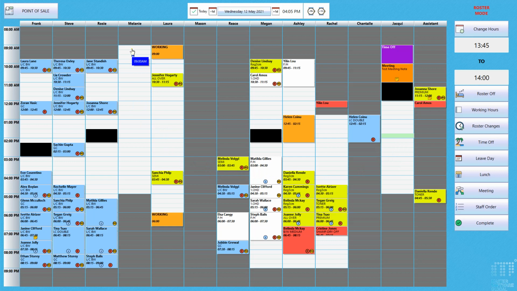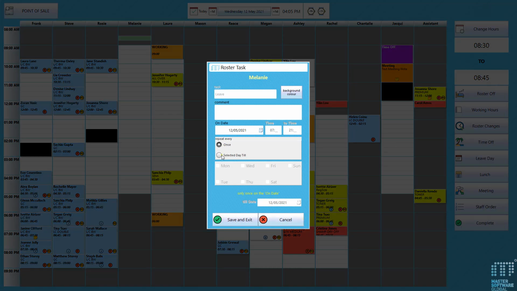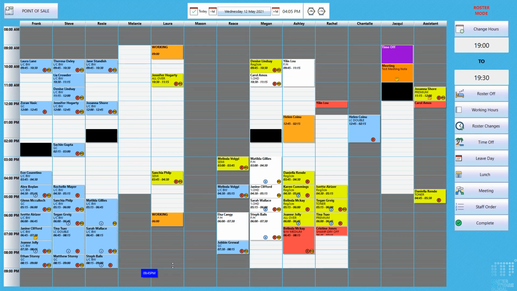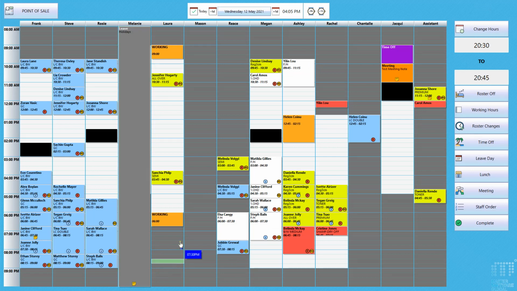So a leave day: if I wanted to select Melanie and go leave day, all these options are the same. You can do it for multiple days until a time frame, or just the one day. You can even type in why she's gone. And it'll basically take up the whole day. If you wanted it to cover it more, it'll do that.